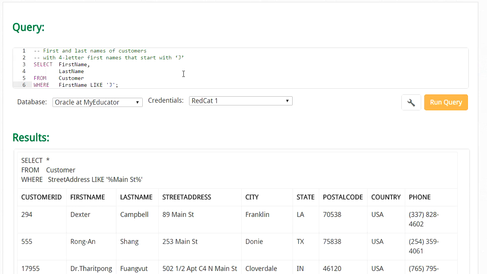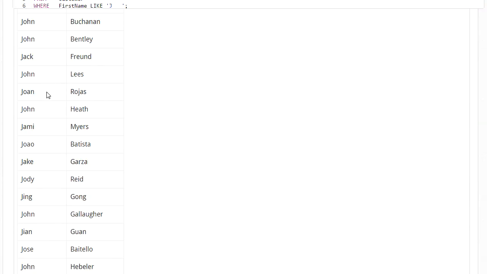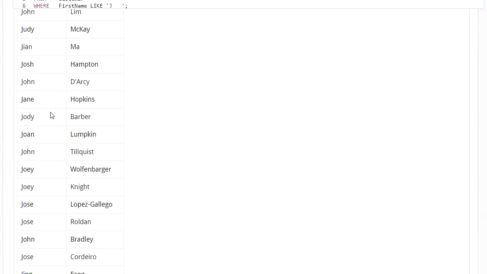Therefore, I'm going to put in 3 underscores, 1, 2, 3. And I'm sorry those aren't showing up, but those are in fact underscores that I've typed here, 1, 2, 3 of them. And those underscores work like the percentage sign wildcard, except that they specify only 1 character. So the letter J followed by any single character, another single character, and another single character. And now when I run this, I should see a lot of first names that are 4 letters long and start with the letter J. Every single one of those.